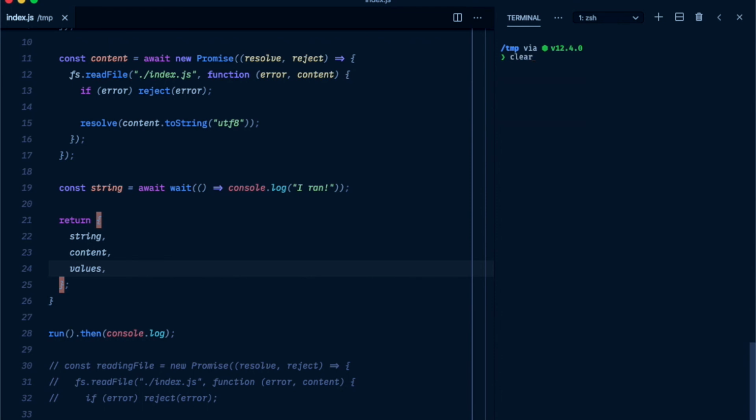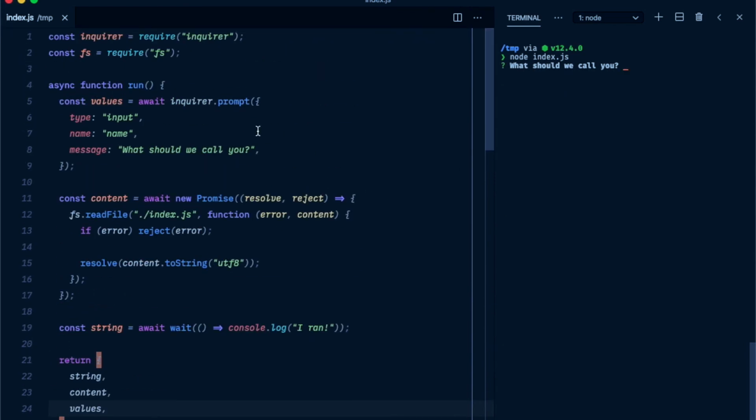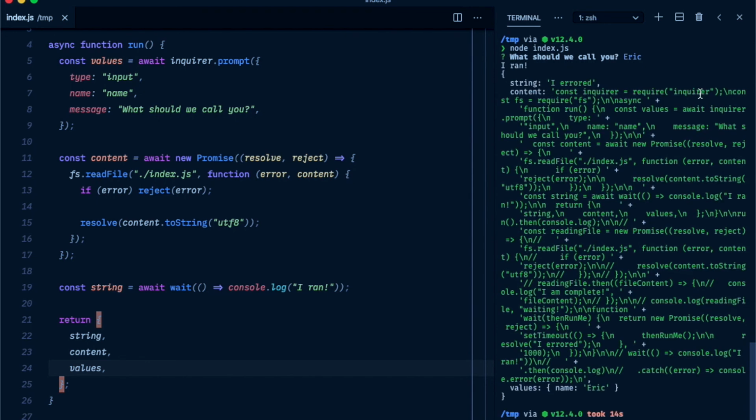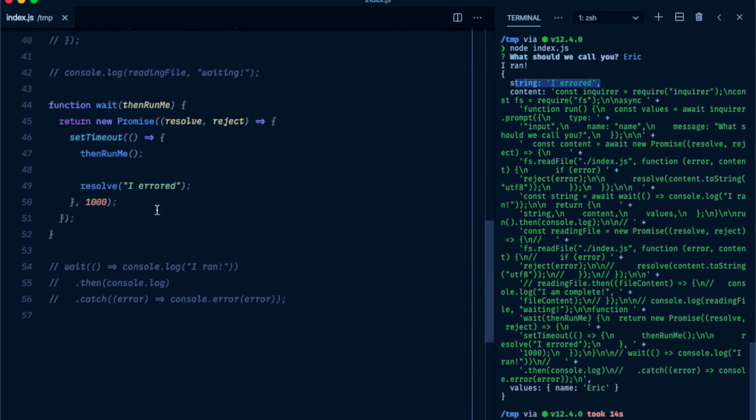Clear. And node. It's going to call me. See, it's not printing anything yet because it's waiting for each one of these. So I could sit here forever. It's not reading the file yet. It's not running this wait at the very bottom. I'm going to call myself Eric, and then it's going to run all three. There we go. And so what we get is string I errored, which is what returned from this wait.